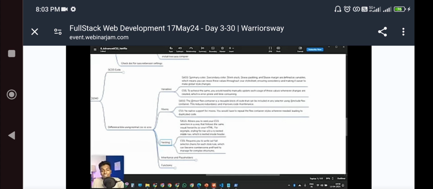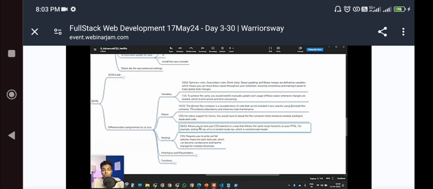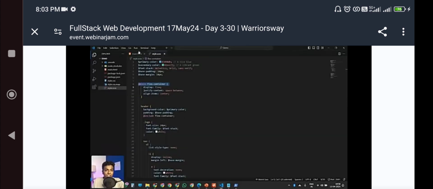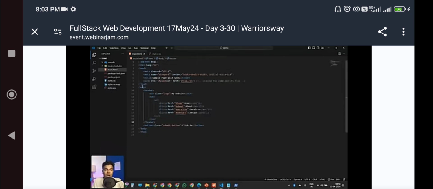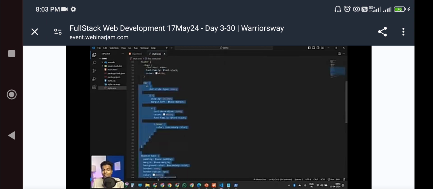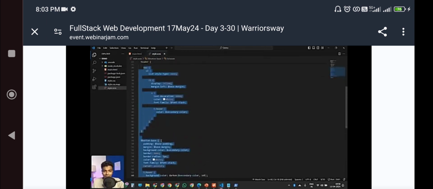And the third thing is just about nesting. Sass allows you to nest your CSS selectors in a way that follows the same visual hierarchy as your HTML. You can see here, in my HTML there is a nested structure: first there is a body, inside it the header, inside the header a div and then navigation, inside the navigation an unordered list, and inside the list, list items. Just see this style. The complete CSS has been nested.